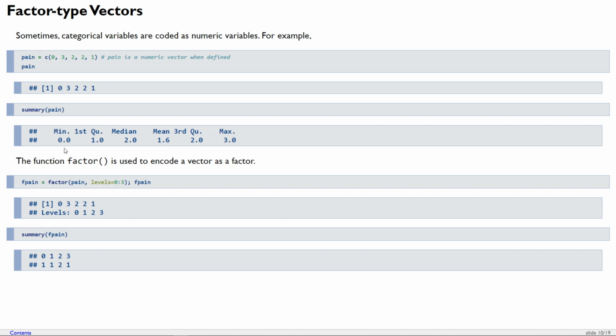In R, we can use the factor function to encode the vector as a factor. The syntax is very simple. We can just put the numeric vector in the function and then specify the levels. In this case, only 4 levels, 0, 1, 2, 3. Then we name it f pain, factor type pain, and then type it. So you see the first row is the same as the original pain vector, but there is a second row which shows you the levels of this factor vector. If we apply the summary function on this factor type vector, you see the frequency of each level is calculated.